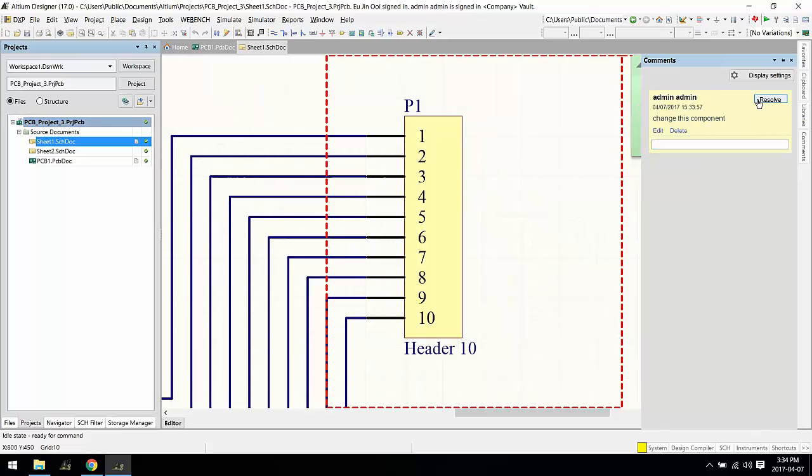If another person logs in and you want to go back and forth with a reply to the thread, you can just type it in and then do a reply. Or once you have made the necessary changes and you want to resolve it, simply click on resolve here.